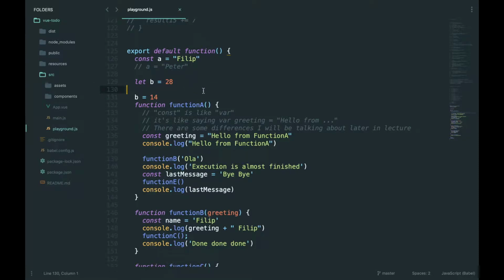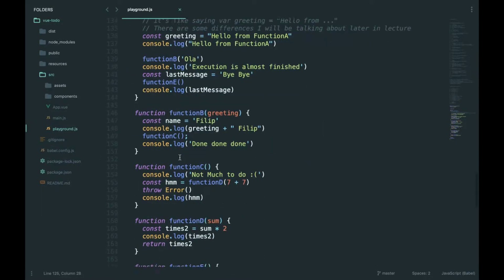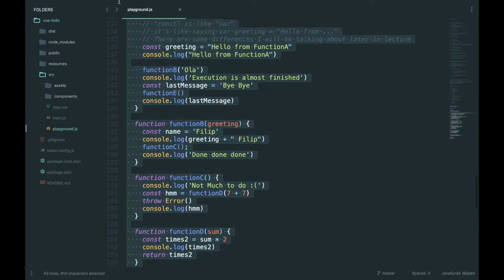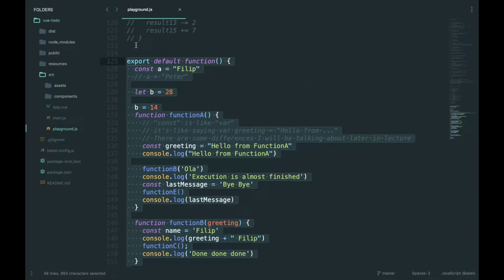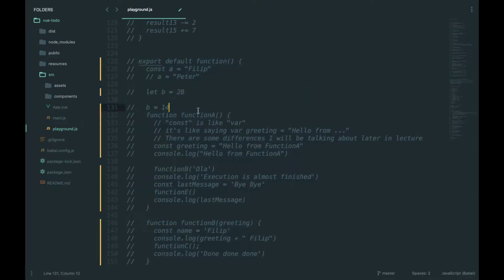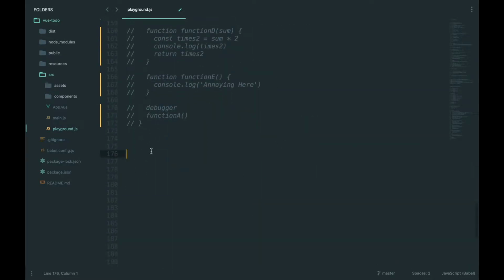Open your coding editors and let's navigate to playground.js and let's comment our previous code. So I will select everything here and just press Ctrl or Command and slash like this. Perfect. Now let's create here a new function. So export default function and let's start writing our code.